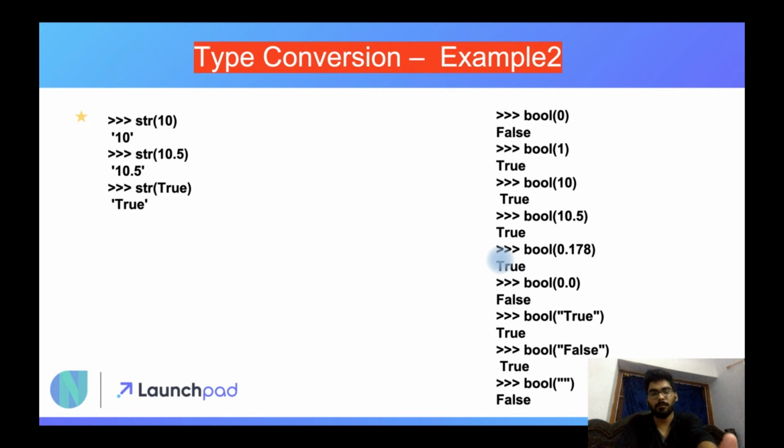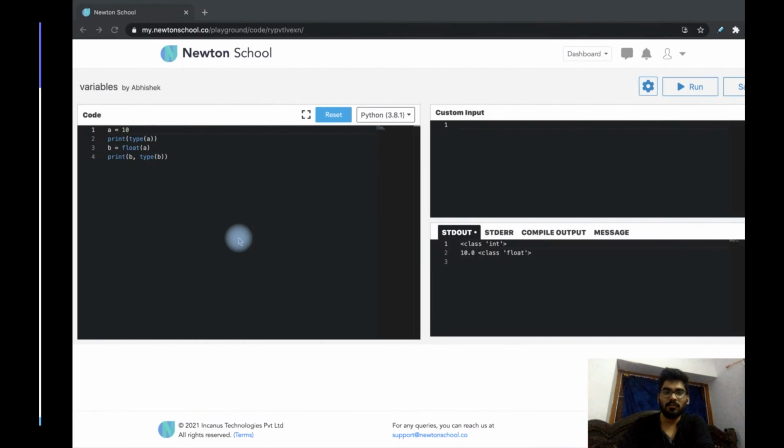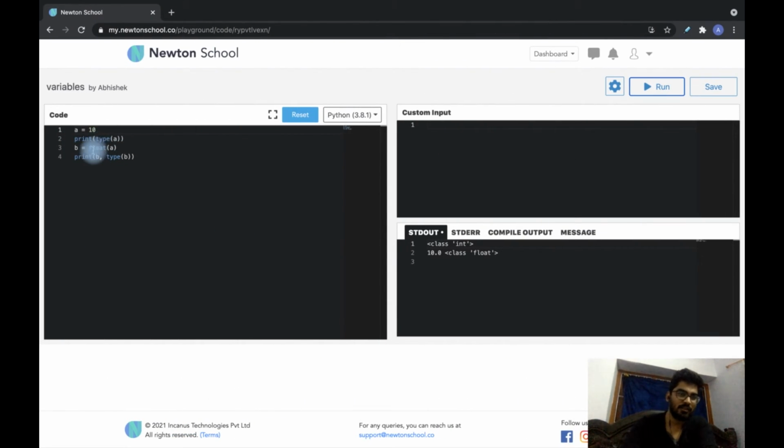Now I'm taking a few examples of string and boolean. What if I want to convert something to a string? If I have to convert something to a string, you remember it, I'll use str. Now let's suppose I want to convert a 2. So just click on run. Now it has got converted to string.